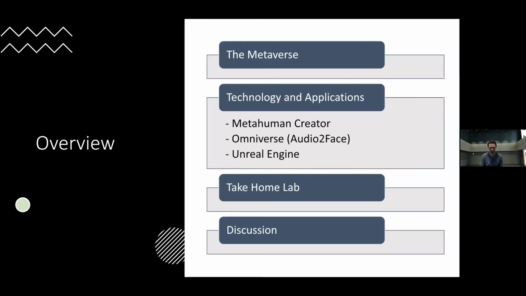So today's focus will be essentially on the AI components of avatar creation that utilize augmented reality, artificial intelligence and machine learning models to help expedite the creative process. This is just an overview of what we'll be going through today. We'll start off by making sure everybody's on the same page about the metaverse, and then we'll jump right into some of the applications. We're going to be working on three applications primarily in this course: Metahuman Creator, Omniverse Audio2Face, and then of course Unreal Engine to put all these pieces together.